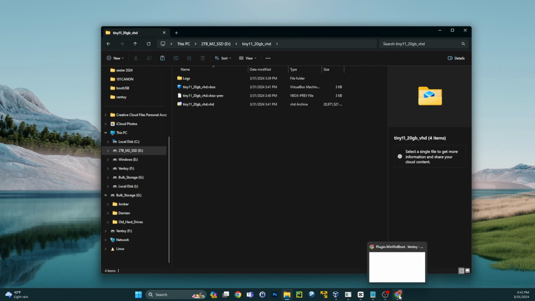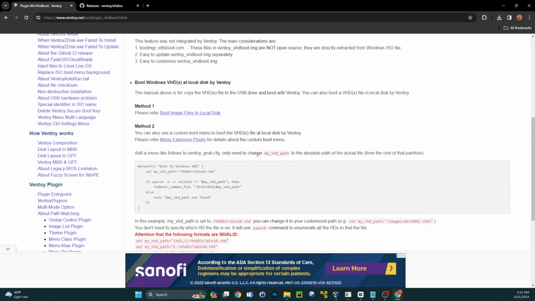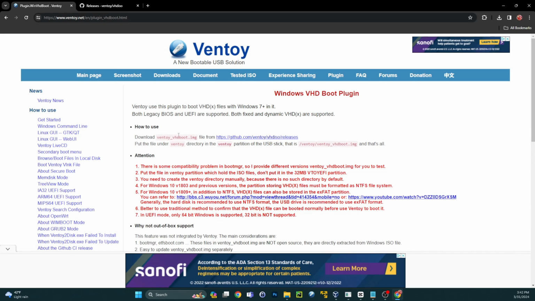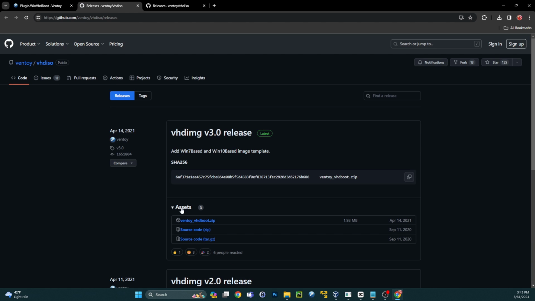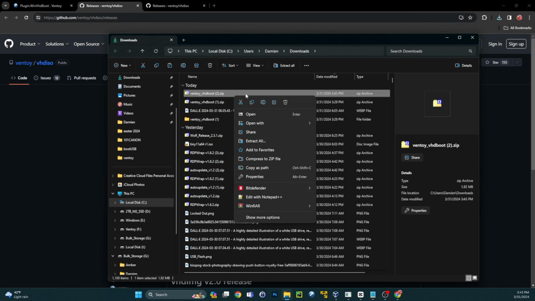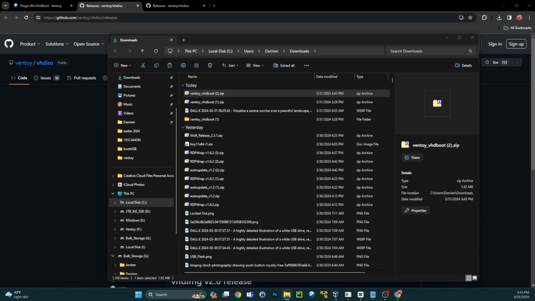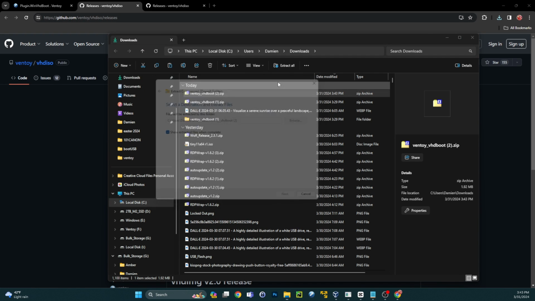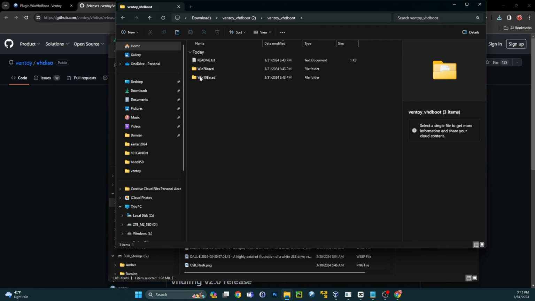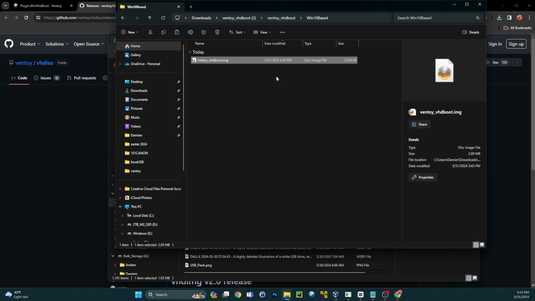Alright guys, next thing we need to do is head over to the Ventoy VHD plugin page, and this is going to show us where to get that VHD boot image, which is a requirement. So it's a GitHub page. I've already downloaded it, but I'll just do it again to show you. Get the zip file here, and then you just need to extract that. Let me drag this over. So go ahead and extract that. And then there's two files in here. We're obviously on Windows 11, so we're going to use the Windows 10 based.